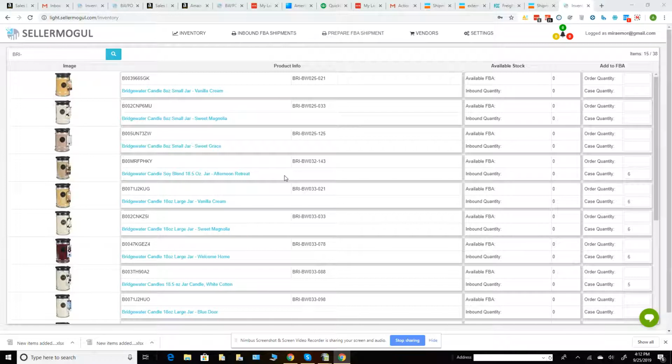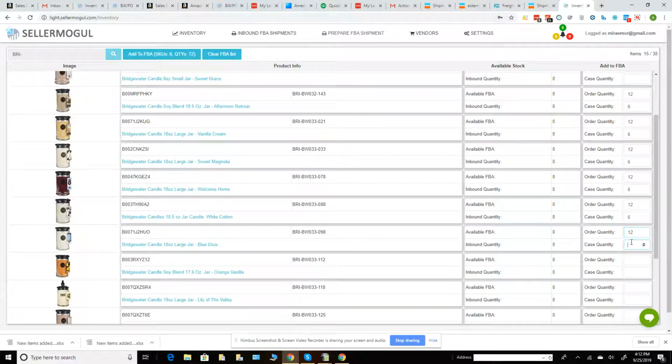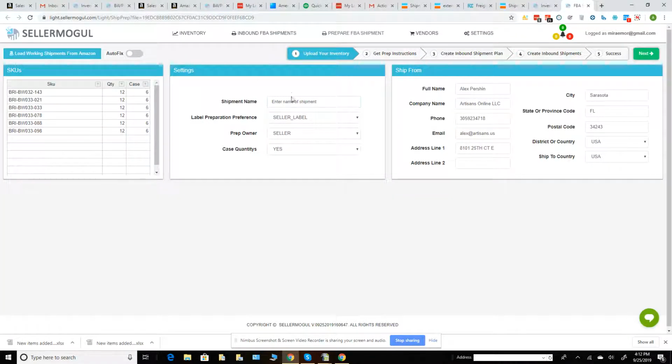So there's multiple ways to add the items to your shipment. One of them is to go to your inventory page and just basically select however many you want. And keep going. Basically, it'll tell you all this right here. So then you add them to your FBA shipment, call it anything you want.